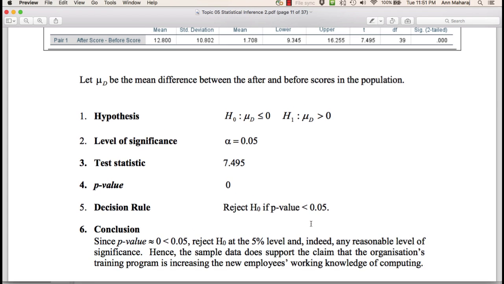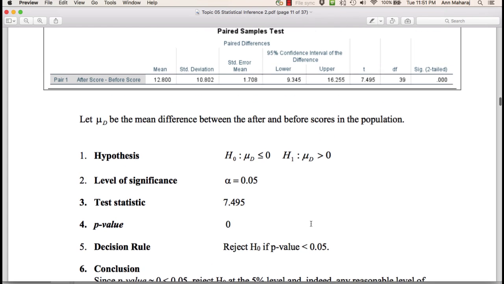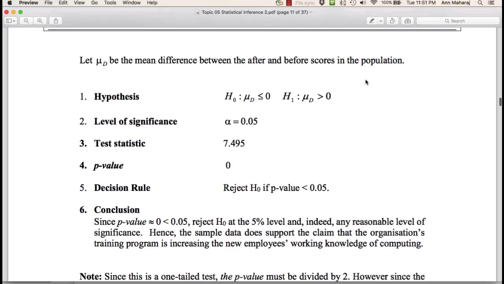So the sample data does support the claim that the organization's training program is increasing new employees' working knowledge of computing. That's fairly straightforward. I could ask you to explain how that test statistic has been obtained. So you'll have to think about, well, we've got the mean of the differences, we've got the standard deviation of the differences, we know the sample size. How do we arrive at that test statistic? The formula that we have for that test statistic.